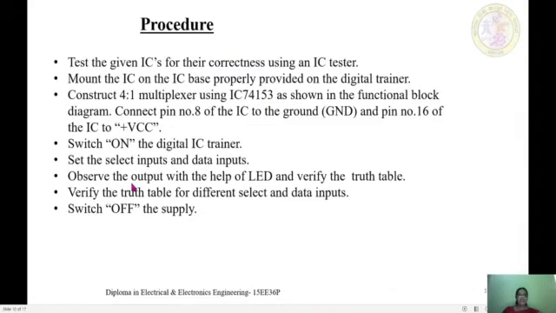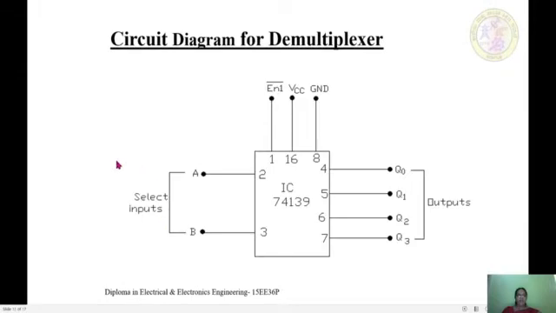So the procedure for the conduction of the experiment to verify the truth table of the multiplexer is as follows. Now I'll be showing the video of the conduction of the experiment.